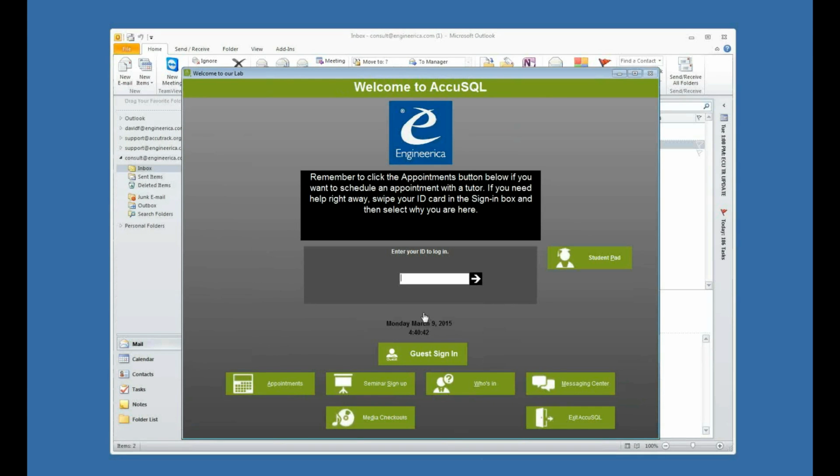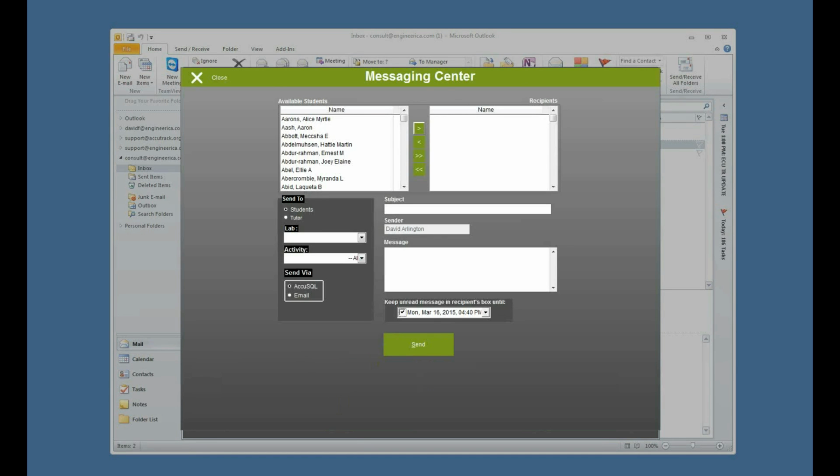Okay, for text messaging, oh, and by the way, here's Messaging Center from the main screen, so this is what a student can do to message. And you'll also notice that I can pick students or tutors. Now I can turn off the student's ability to message other students. That's a setting on the back end where they would only message a tutor. And I can show you that when we go back in as admin.